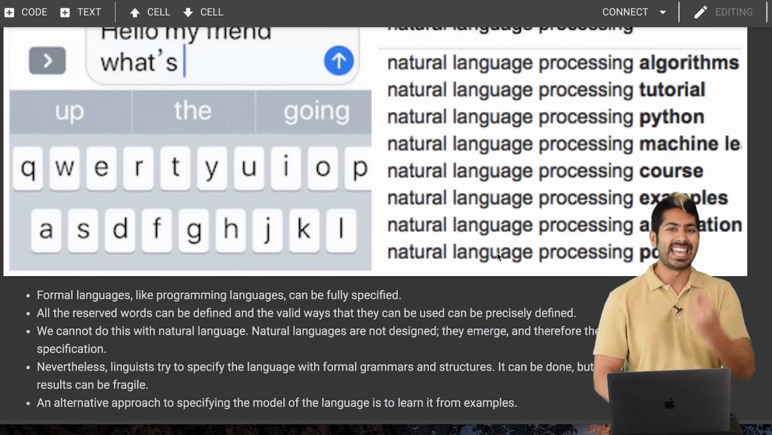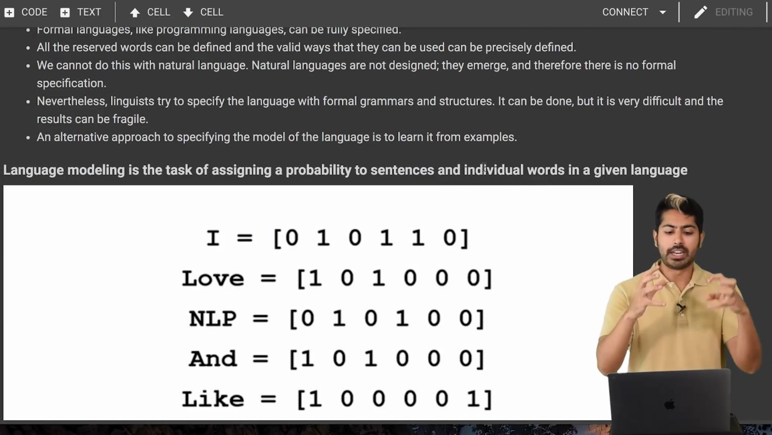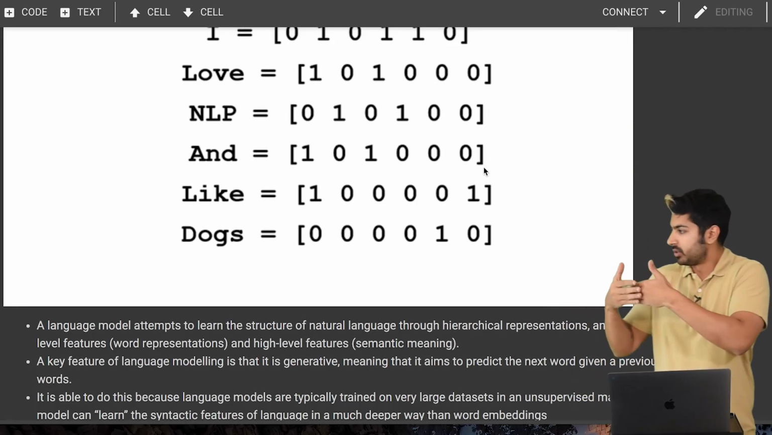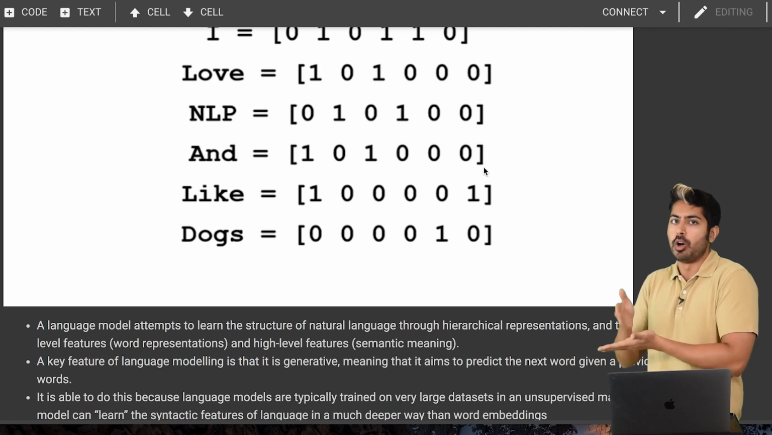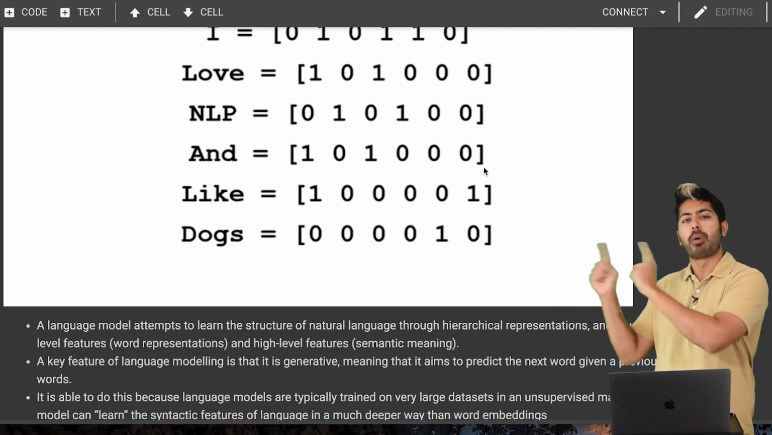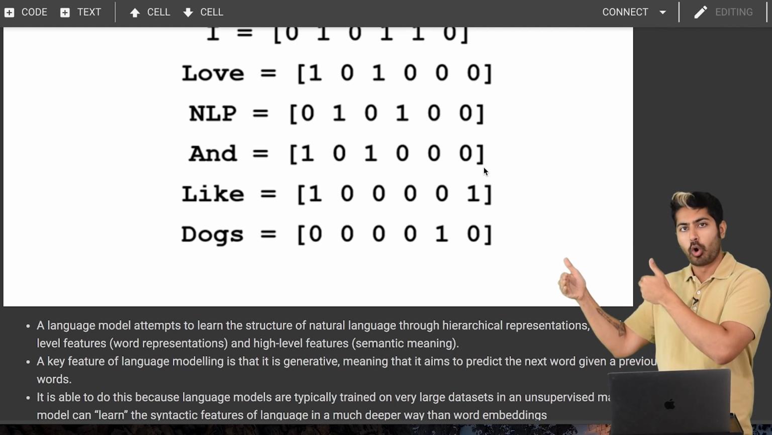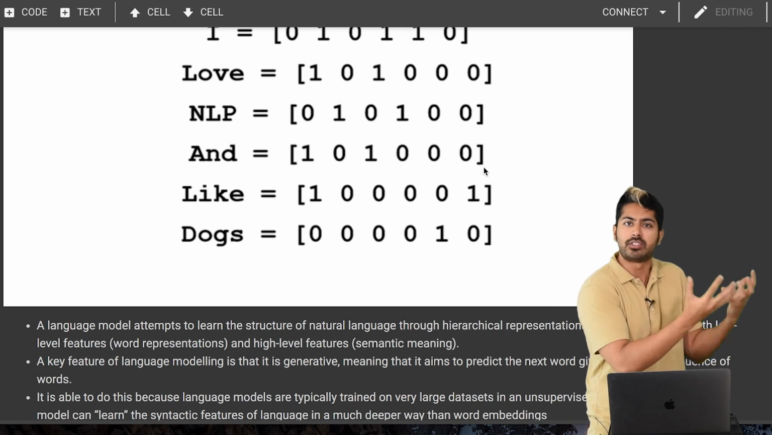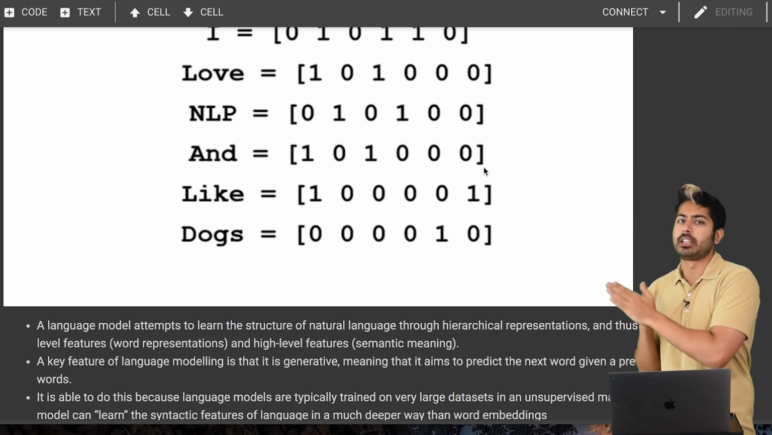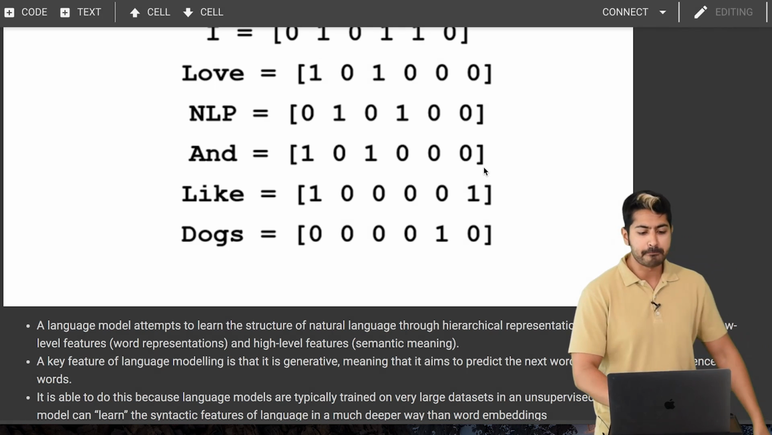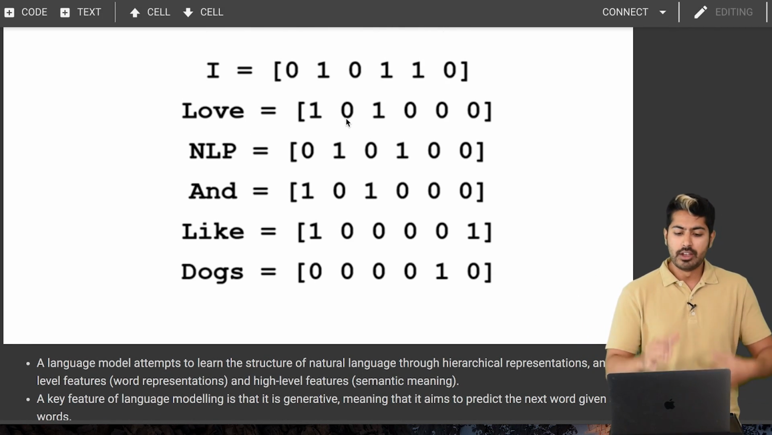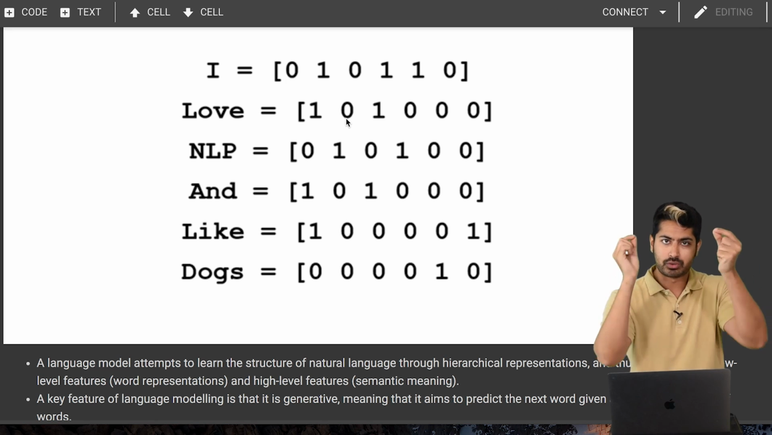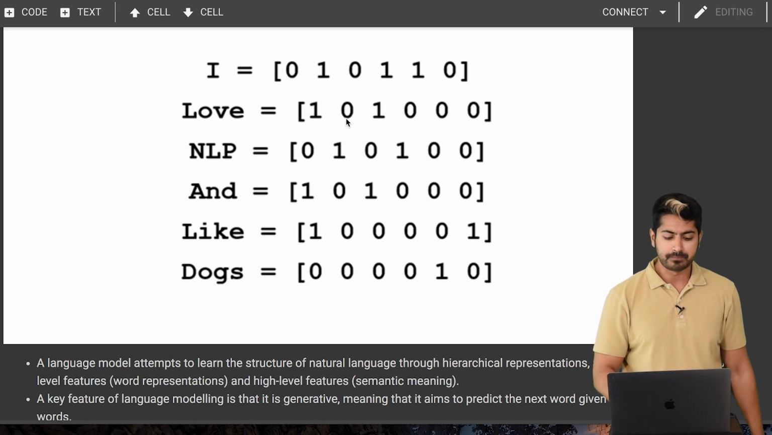And so what we mean by language modeling is the task of assigning a probability to sentences and words in a given language, right? So given some set of words, like I want to go to the mall to buy a what? What is the probability that this blank word is going to be a certain word? Well, we can look at the context of what this person has said before to try to predict the likelihood of what this word is going to be. I love NLP and like dogs. So this is just an example of how we encode these words as vectors, which are groups of numbers.